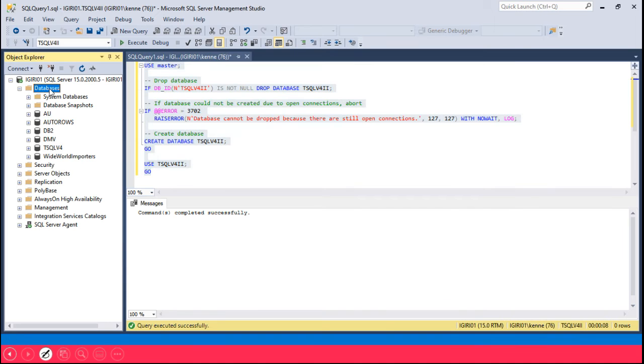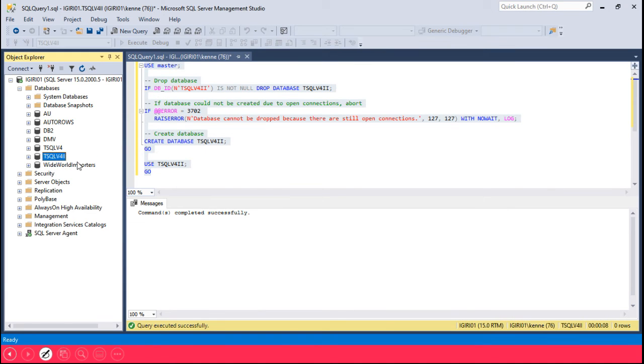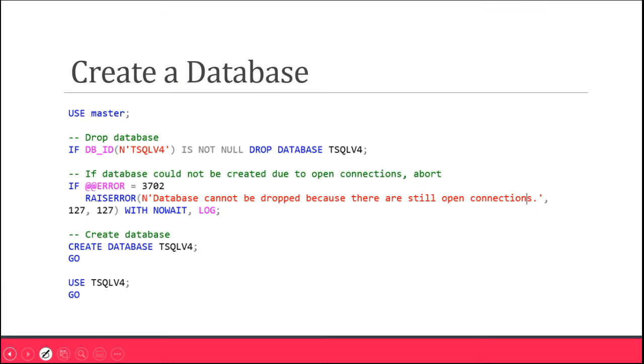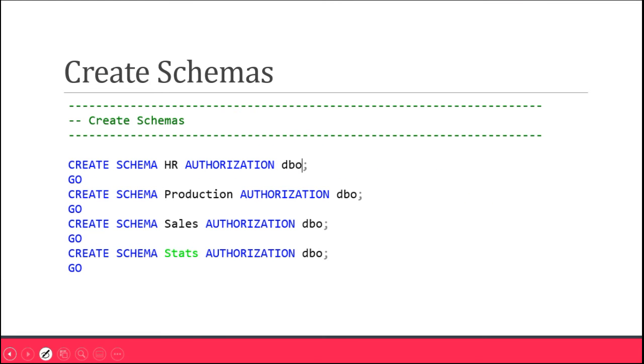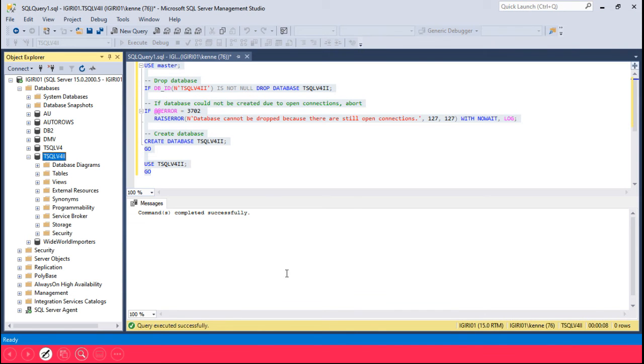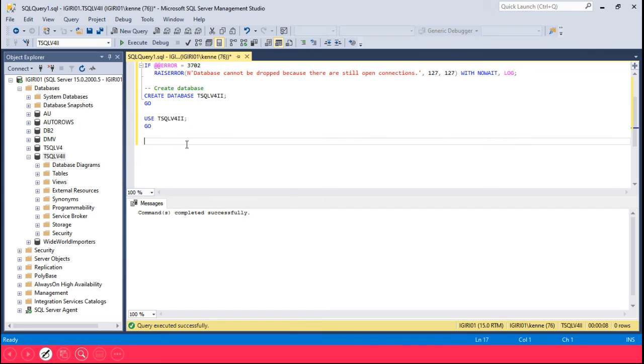So that's done. We call the database T-SQL v42. I did that because I already have an existing one. The next thing we're going to do is create a few schemas, then create a few tables, and we're going to stop there for now. In the next section, we will go ahead and do some more practice, if we get a good response. So we're going to just create a few of the schemas.